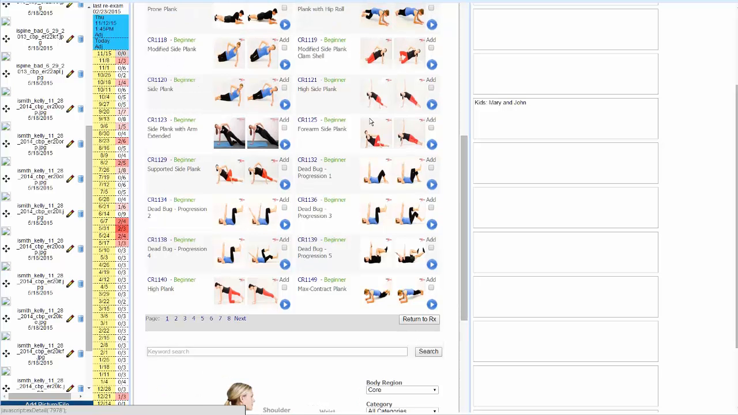I'm going to give the person this side plank also to do for some core strengthening, and then we're also going to give them this progression of the dead bug. Yep, this is what I want. I hit return to RX. It brings us back to the page we were familiar with. Hit that. There you go.